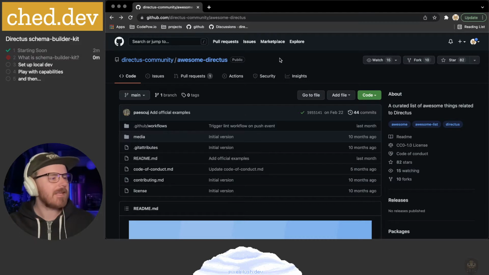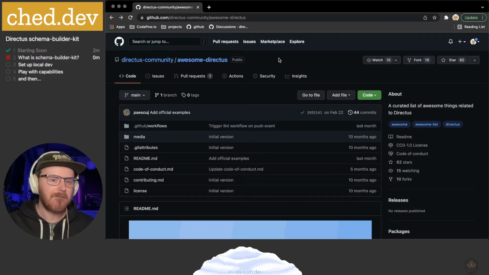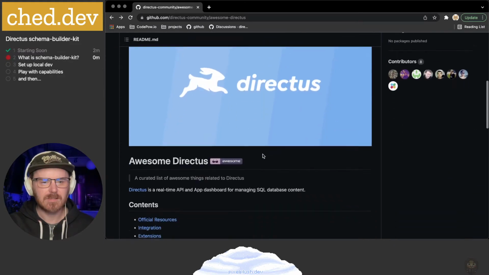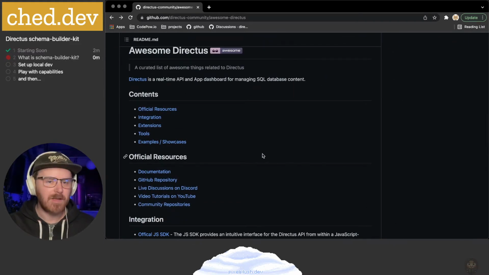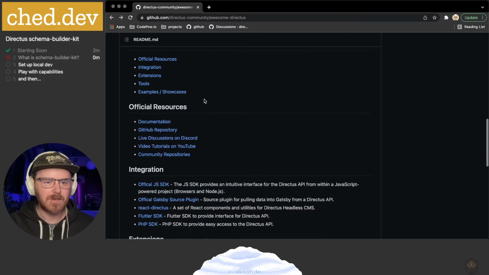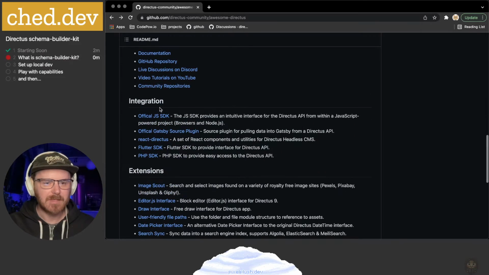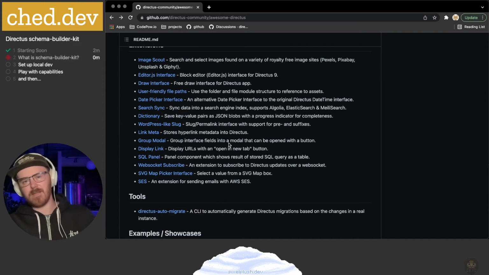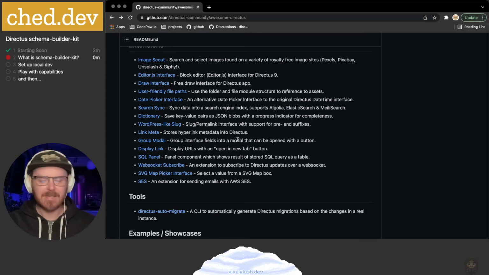Today we're going to look at Directus schema-builder-kit. I found this through the Directus community, awesome Directus. Well, I thought I found it through here. If you come back here, there's some contents and some links to different integrations and extensions that people have already built, until a marketplace comes about. A marketplace is planned, but I don't think there's any kind of deadline or roadmap for it. So this is kind of what we've got right now.